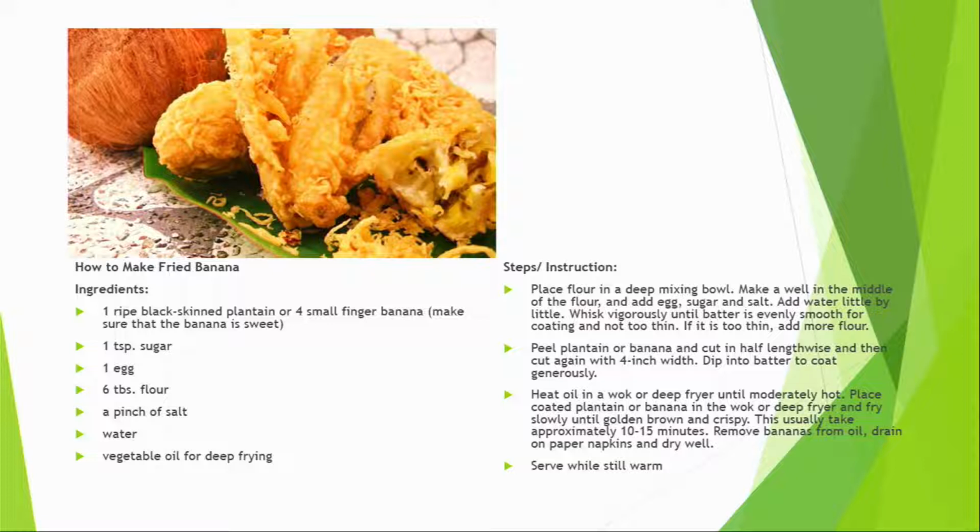One ripe black-skinned plantain or small finger banana, 1 teaspoon sugar, 1 egg, maybe 6 ounces of flour. You need flour, a pinch of salt, water, and vegetable oil for deep frying.